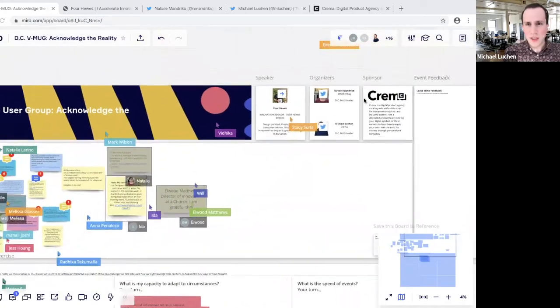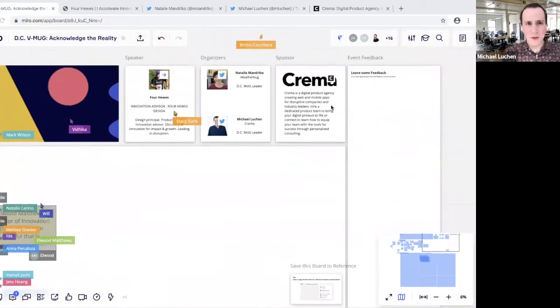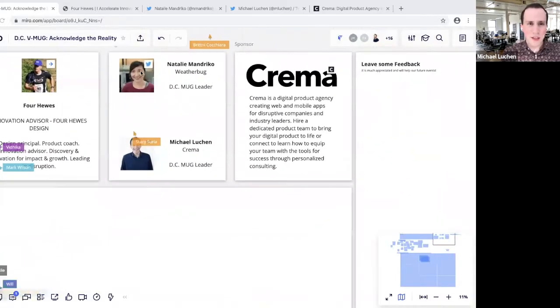Just some things to point out up here before I pass it over: if you want to click on any of our profile icons, you should be able to link out to Twitter or our website.